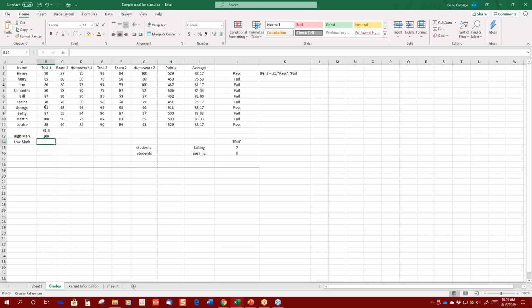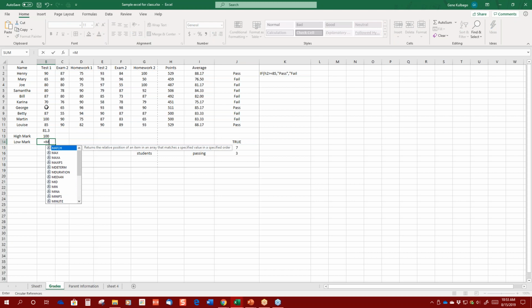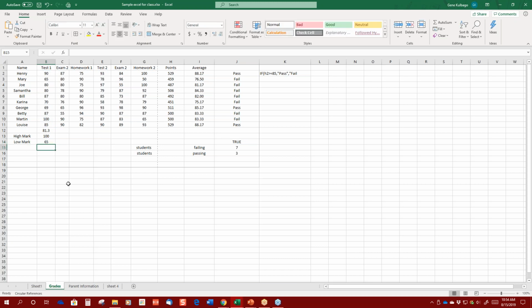Now, what do you think the lowest mark was? Well, equal MIN. Oh, there's minimum. I'm going to do it the easy way, and then just pull this down. Oops. I'm going to close it. Okay. If you want to do that. Now, and again, if you wanted, you could just pull that across.